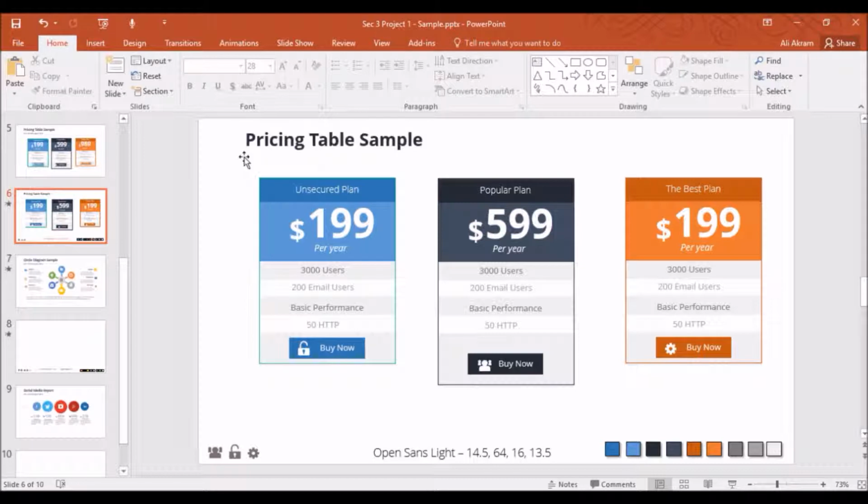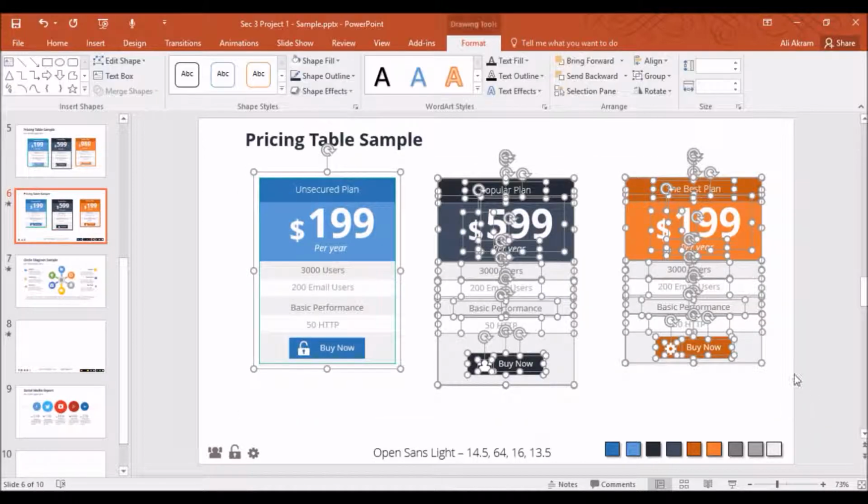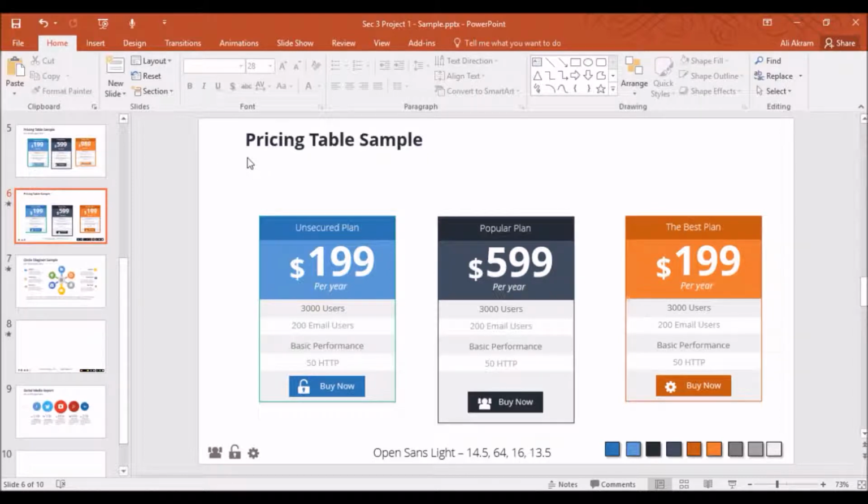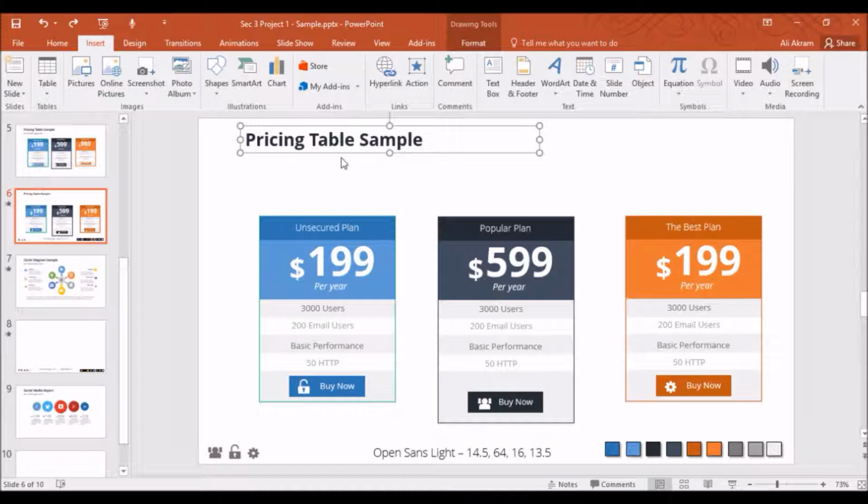In order to make space for our subtitle, we'll have to move our cards a bit lower. We'll select them all, and using our down arrow key, we'll move them downwards. Now we'll insert our text box for our subheading, or we can also deploy our reusability trick. We'll copy this text box and edit it.